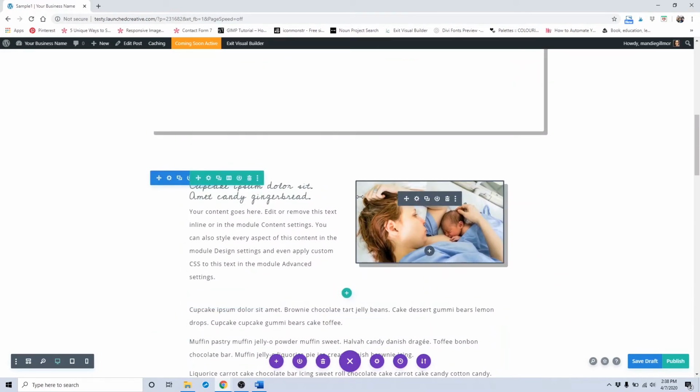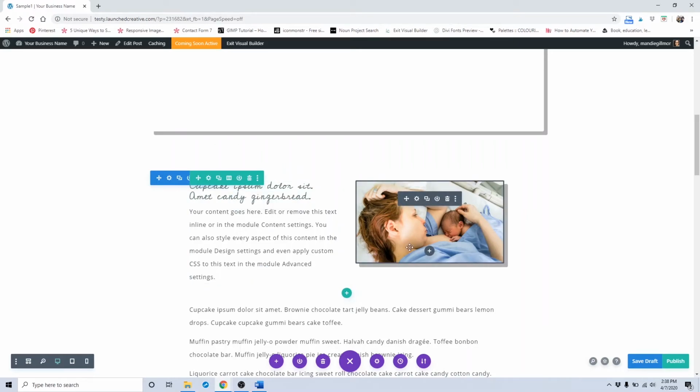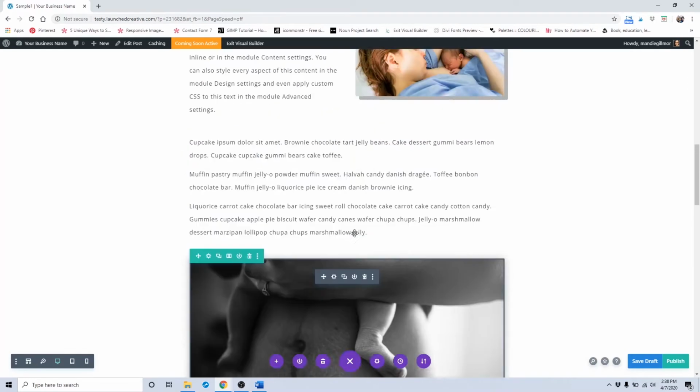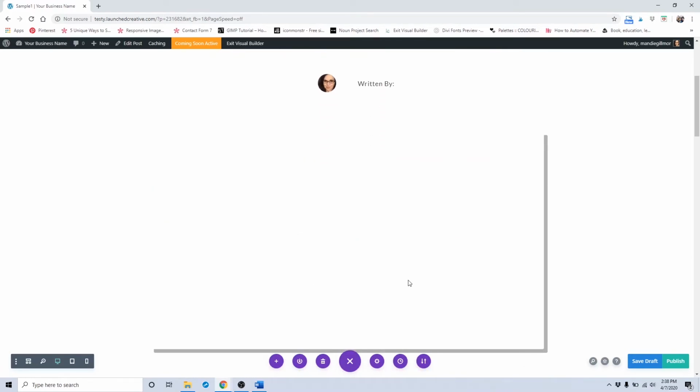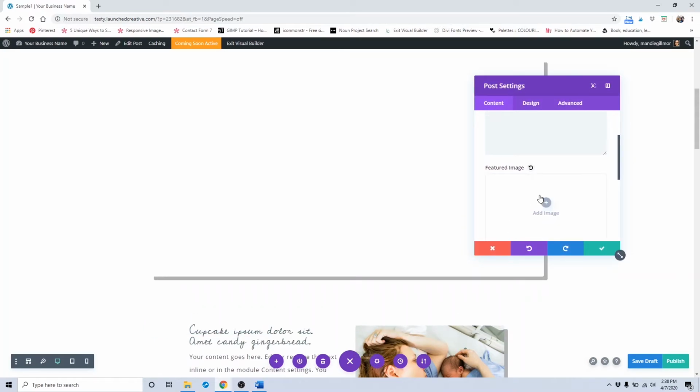So you're going to input your blog post here, and you'll put the title for this heading here. You can change out the picture by hovering over it there. You can change out the picture here. Now to add in the featured image, you're going to click on this gear page settings. Click on featured image. You can actually change the title there. So you wanted to change that there.